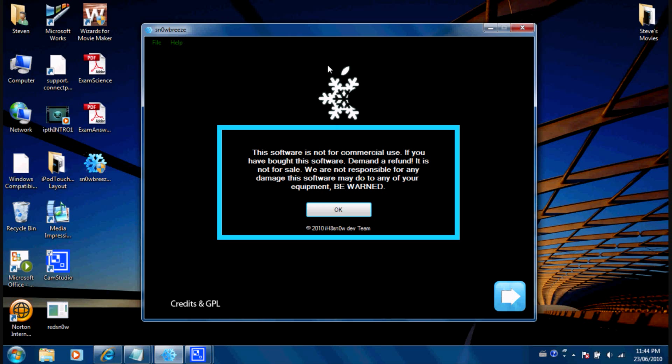You will need to be pre-jailbroken on 3.1.2 or 3.1.3, and you must be pre-jailbroken without Spirit. So if you guys did the Spirit jailbreak, you cannot do this jailbreak. And if you are not jailbroken on 3.1.2 or 3.1.3, you cannot do this jailbreak either.